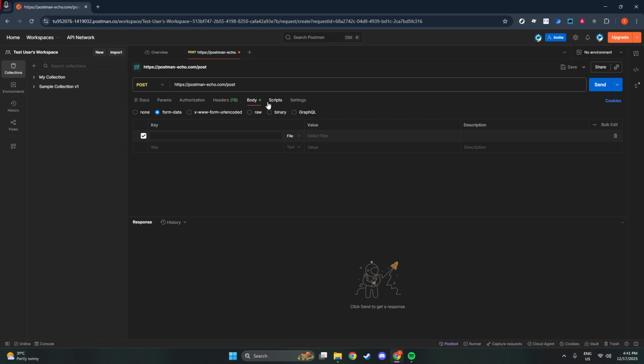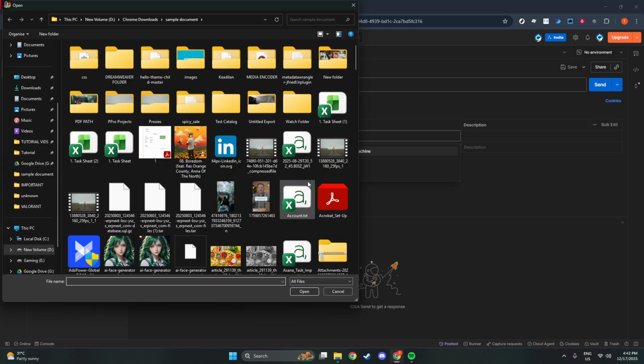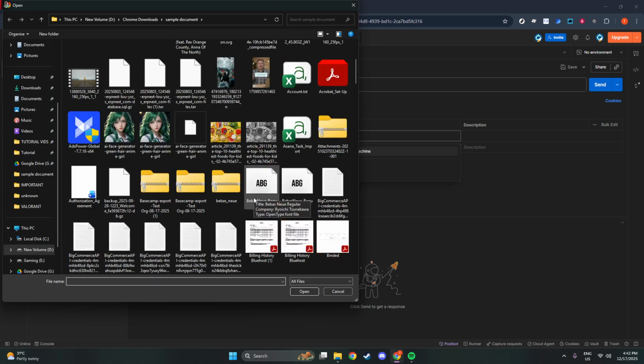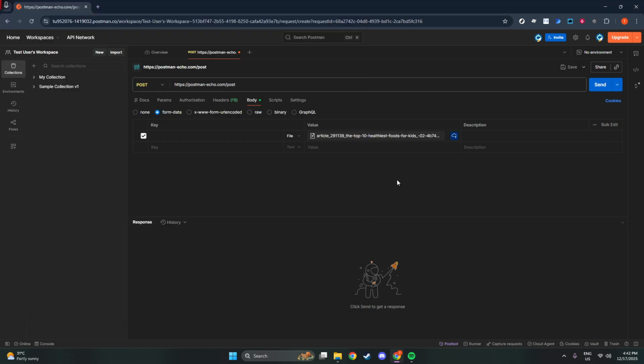Click Select Files in the Value column. A file picker will open so you can browse your computer and choose the file you want to upload. Large files may take longer to send, so make sure your network is stable and that the API's size limits aren't exceeded.